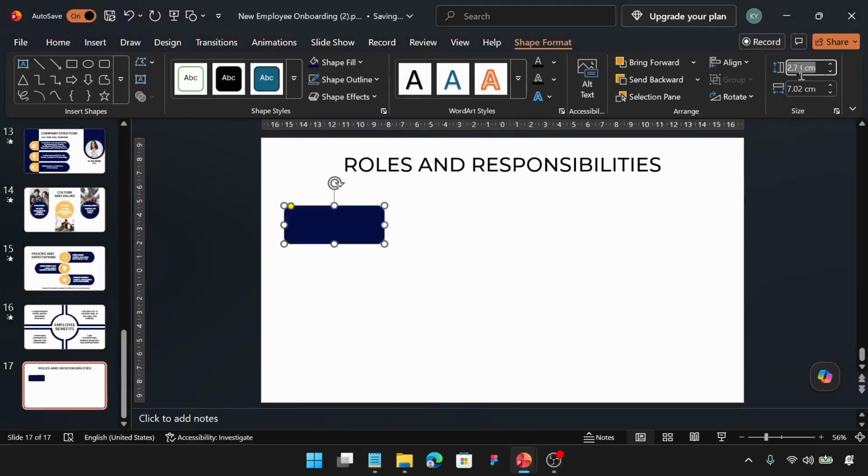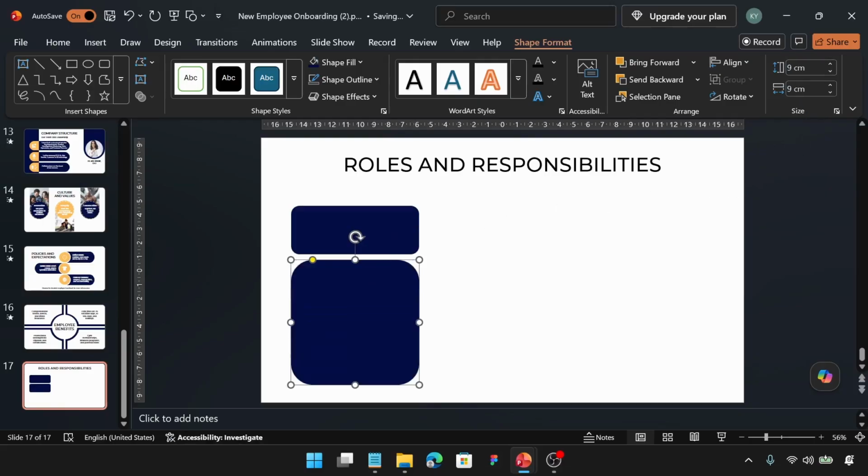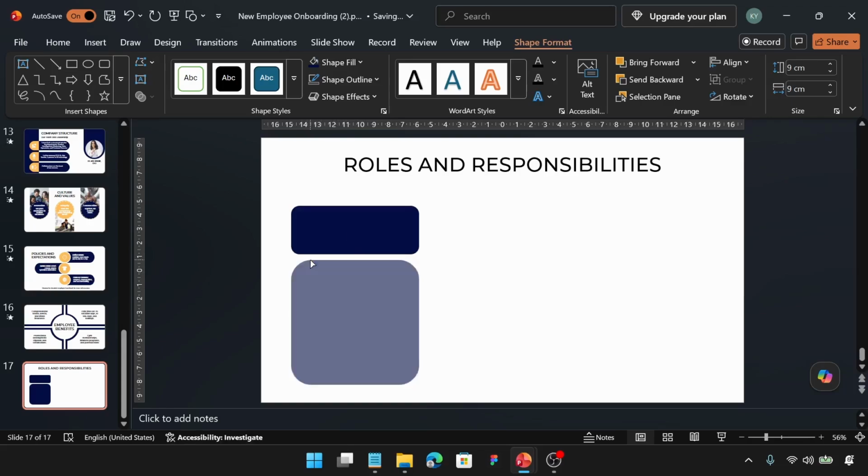The height of this shape is going to be 3.5 and the width is going to be 9 cm. And I'm going to just move it a bit closer like this. Hold Ctrl and Shift, then drag to create a copy of this shape while also keeping it aligned. We're going to leave the width as it is, but we are going to change the height of this new one to 9 cm.